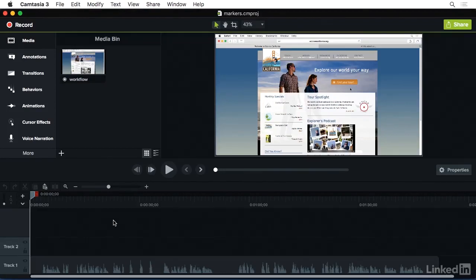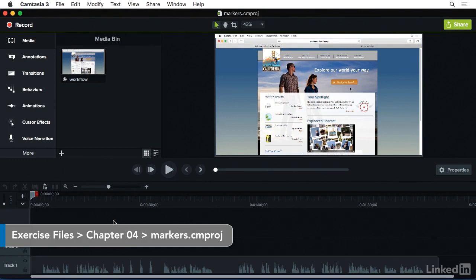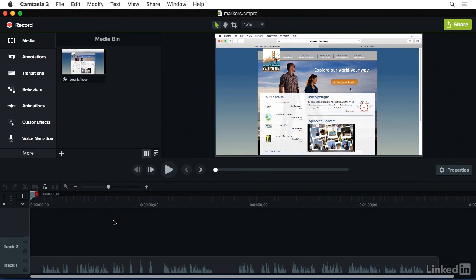Markers are one of the most useful tools that you have at your disposal when editing your screencasts. Think of markers as sticky notes for your timeline. You can use them to remind yourself where to make a specific edit in your movie or set key navigation points for your viewers. We'll see how to use markers for viewer navigation in later movies. For now, let's focus on using them during editing.